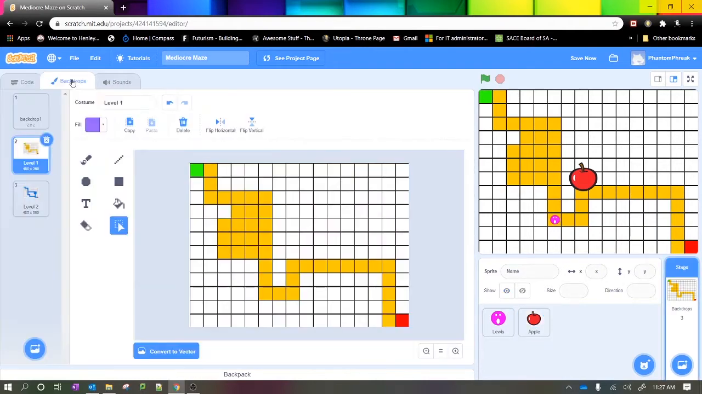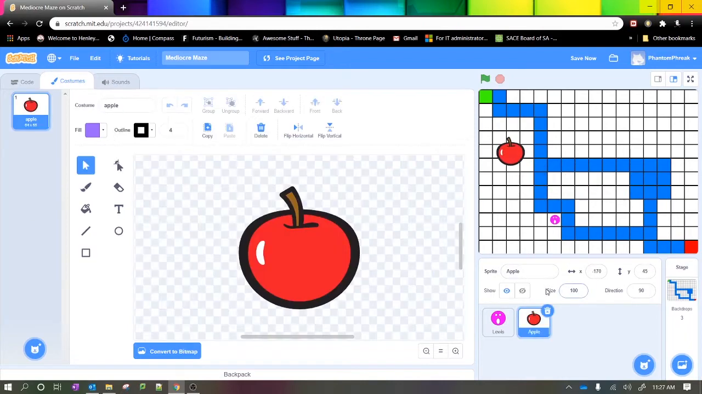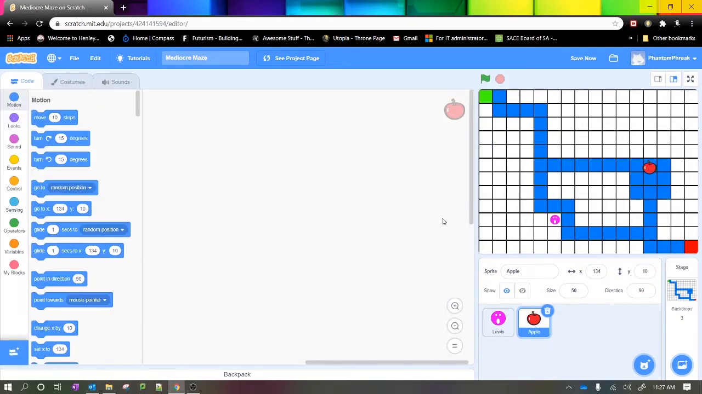So if we go to backdrops and click the blue one, you can see the apple is on this level here. It's slightly too big to fit in our maze, so we can change the size. And then we have to code the apple.